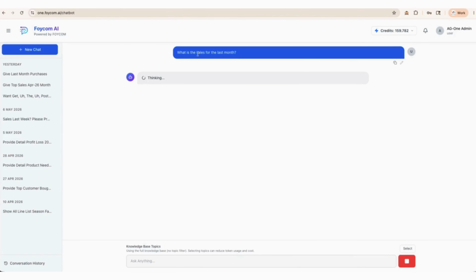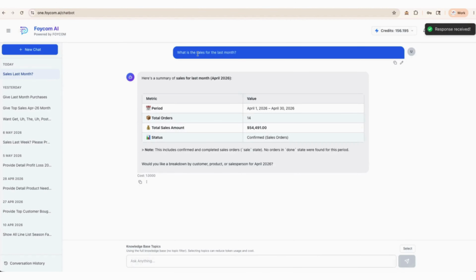So yes, this is the output that we are getting. This is the period we are considering. The total number of orders was 14, and this is the total sales amount. This is calculated based on the sales orders which are in the confirmed status. And of course, it also asks if you want to go further down into this analysis as well.